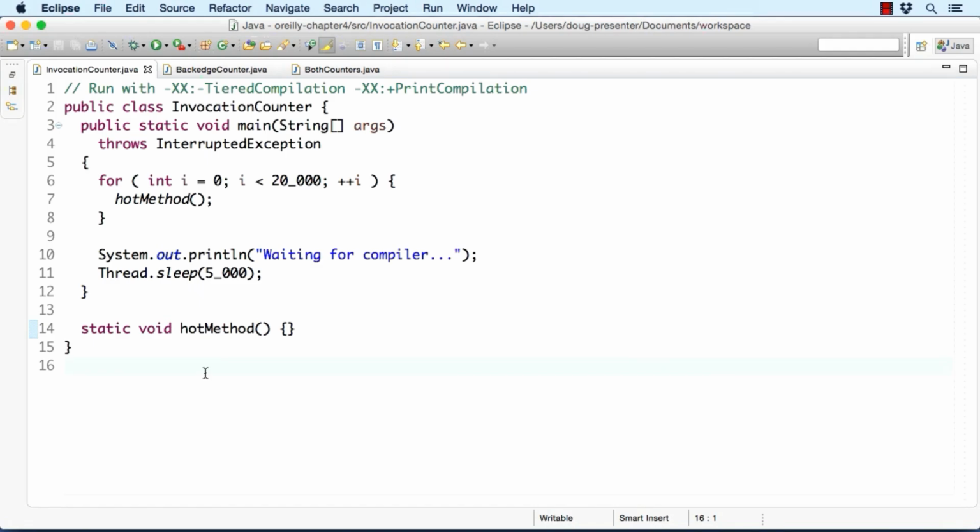Hotspot is what is called a method JIT, which means the standard unit of compilation is an entire method. And the simplest way to determine if a method is hot or not is by simply counting how many times it's been called. So here, I call a hot method 20,000 times inside of a loop. This will be enough to get the method enqueued for compilation, but it will merely be enqueued for compilation. The compilers are running in background threads, and may not necessarily get to the method immediately. To make sure that the compiler actually has time to compile the method, I sleep for 5 seconds at the end of the program.